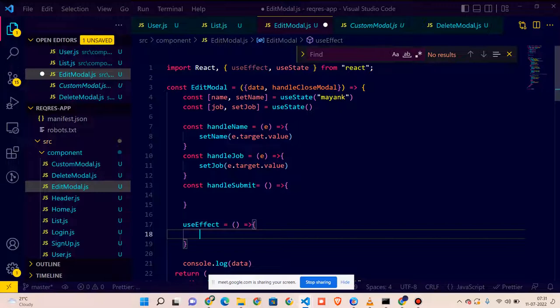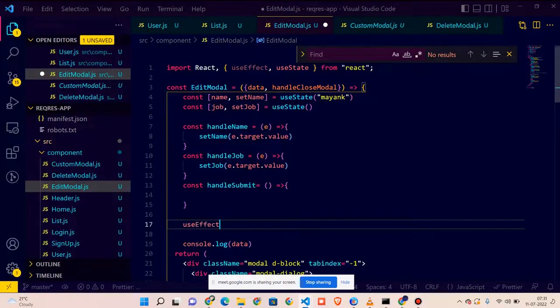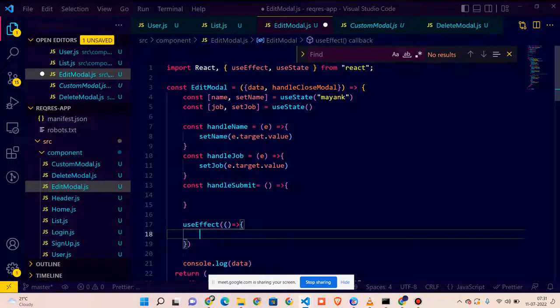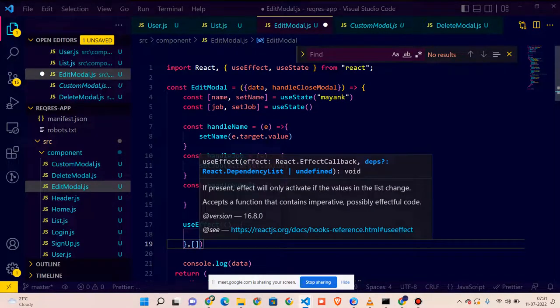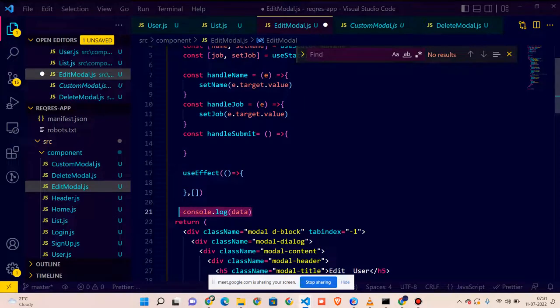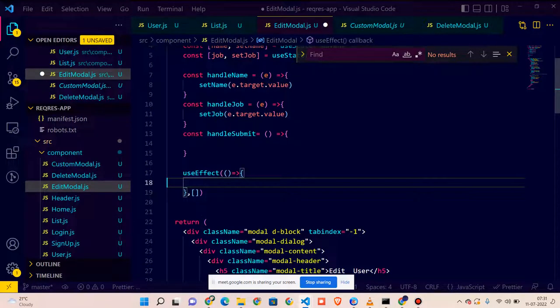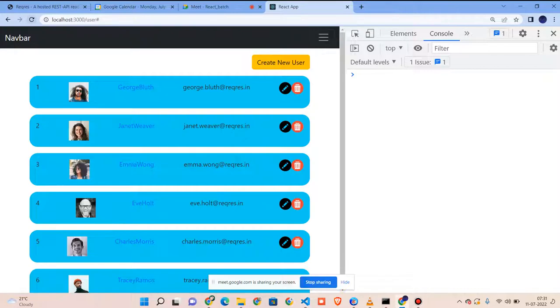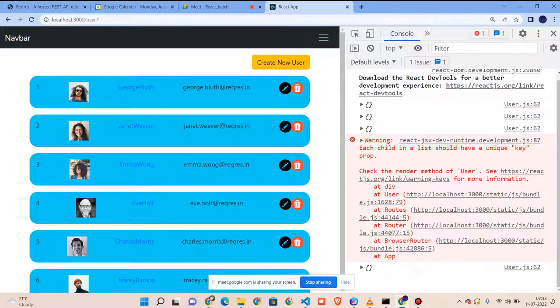useEffect. Okay, sorry. useEffect takes two things. Here is one dependency array also. Okay. So now first we will console it and check whether data is coming or not. Line number 18. Okay. Where we are going to check, line number 18. Okay. These all things we will fix.